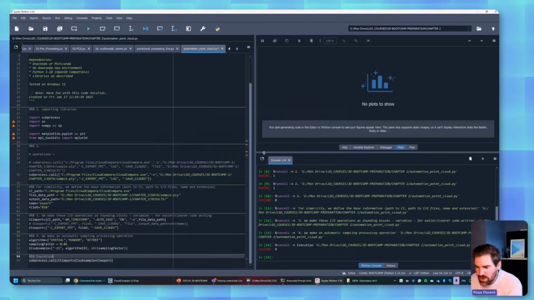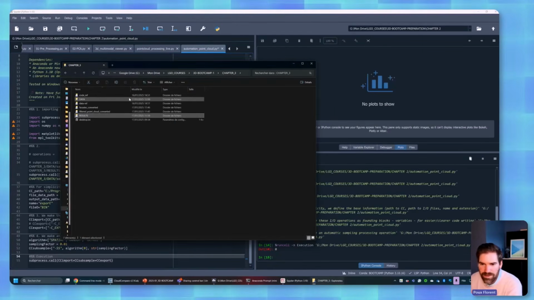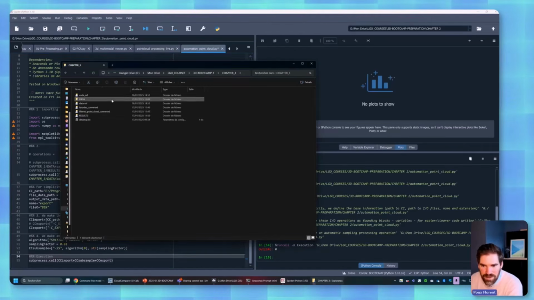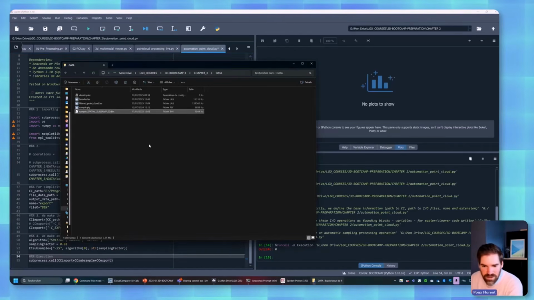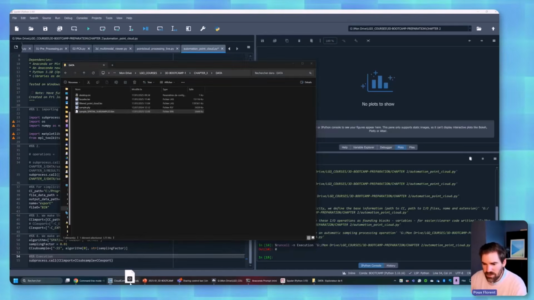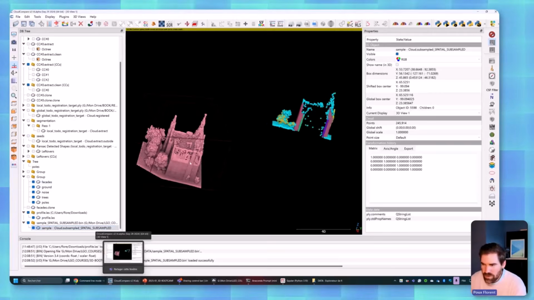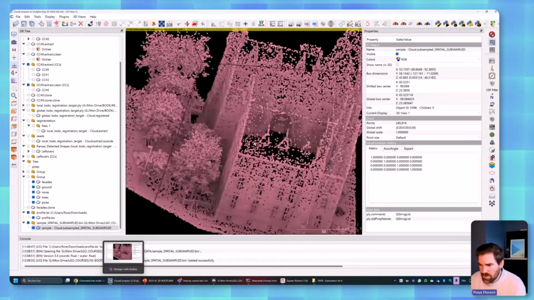This works. So now normally in our result folder, there is nothing. So maybe it's in our data folder. Yeah, it's in our data folder. If I take the subsample and I bring it in CloudCompare, we see that we have our subsample point cloud here. So things are working.